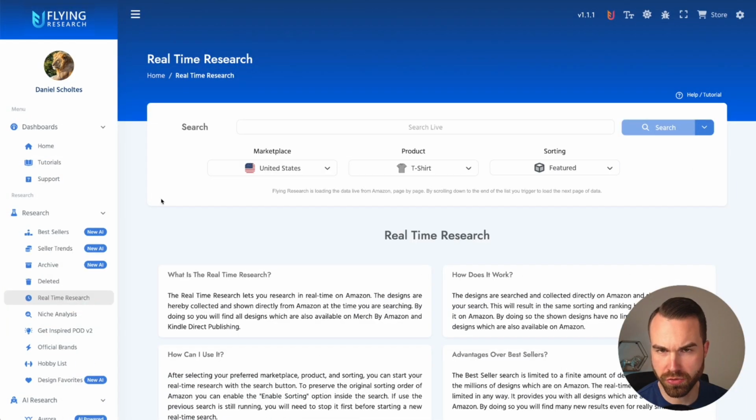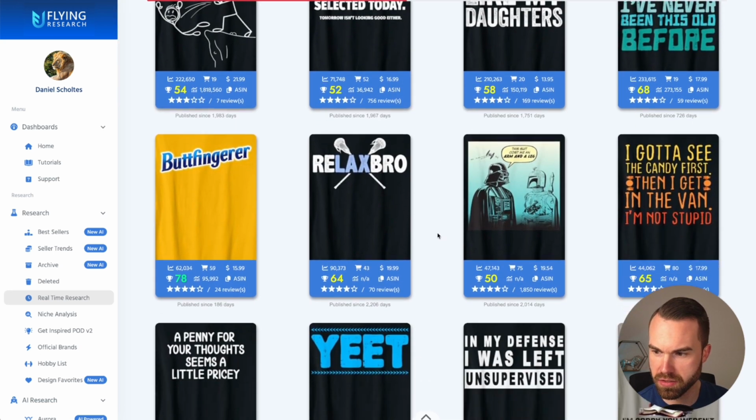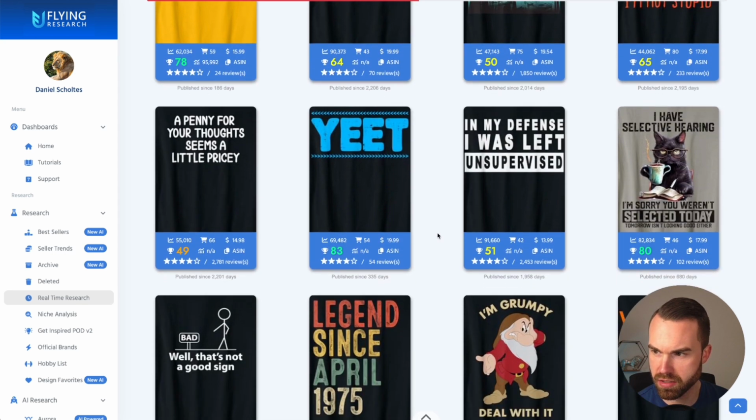So to do research for dad jokes, we can use real-time research right here and just enter dad jokes, search. Now it gets all the fresh data from Amazon, like Productor would do, but in a way cleaner format. So we also get all the different kinds of t-shirts that are not related, because a lot of people have the keyword dad in their listing and also jokes.